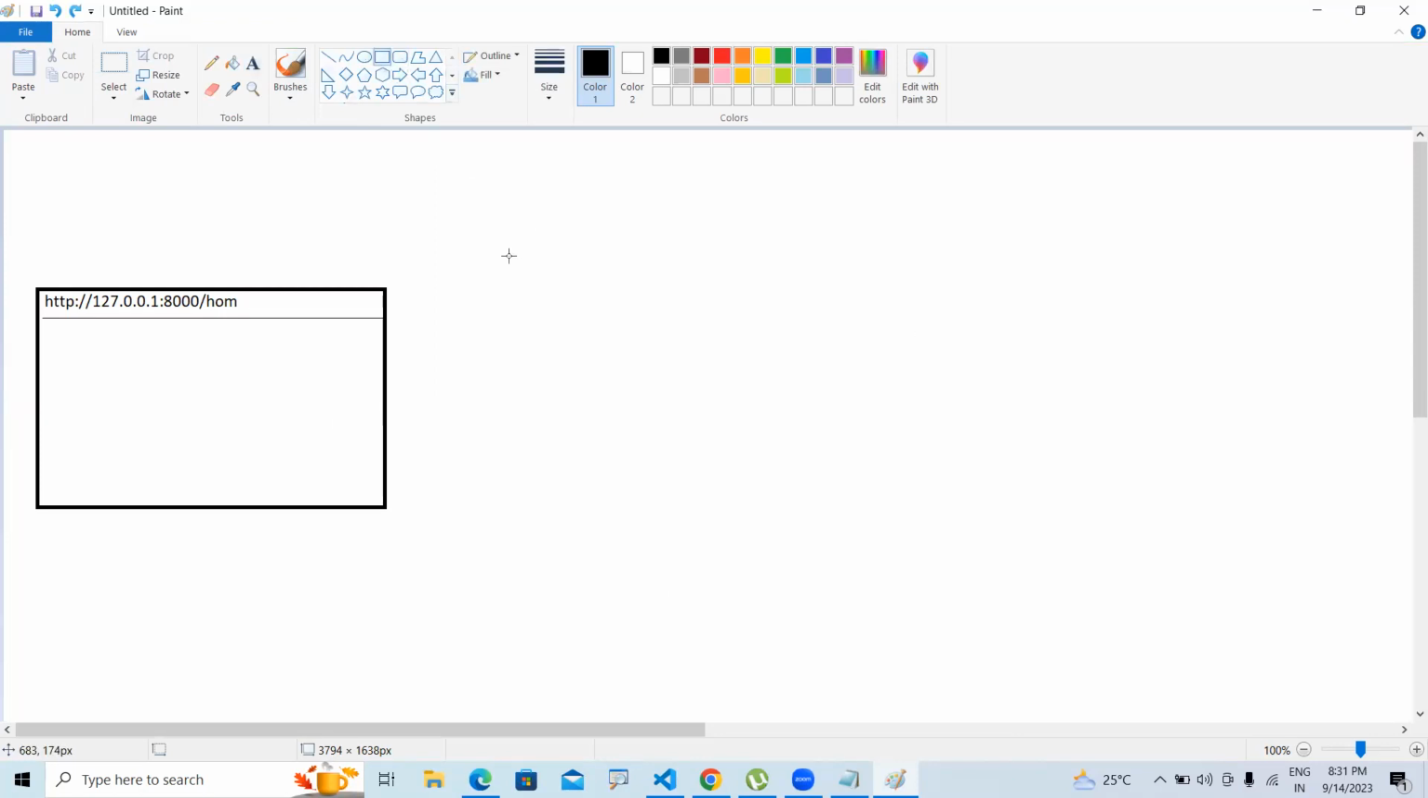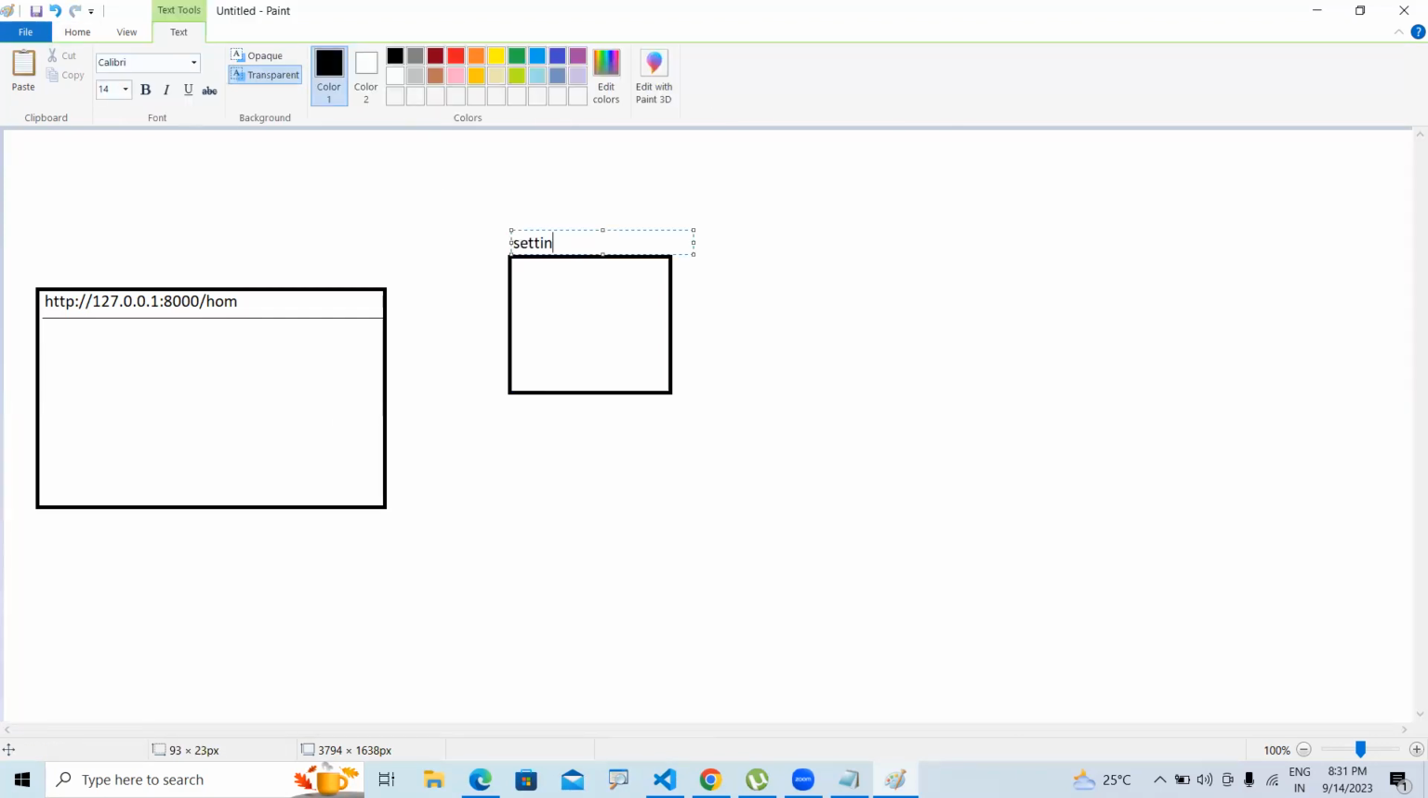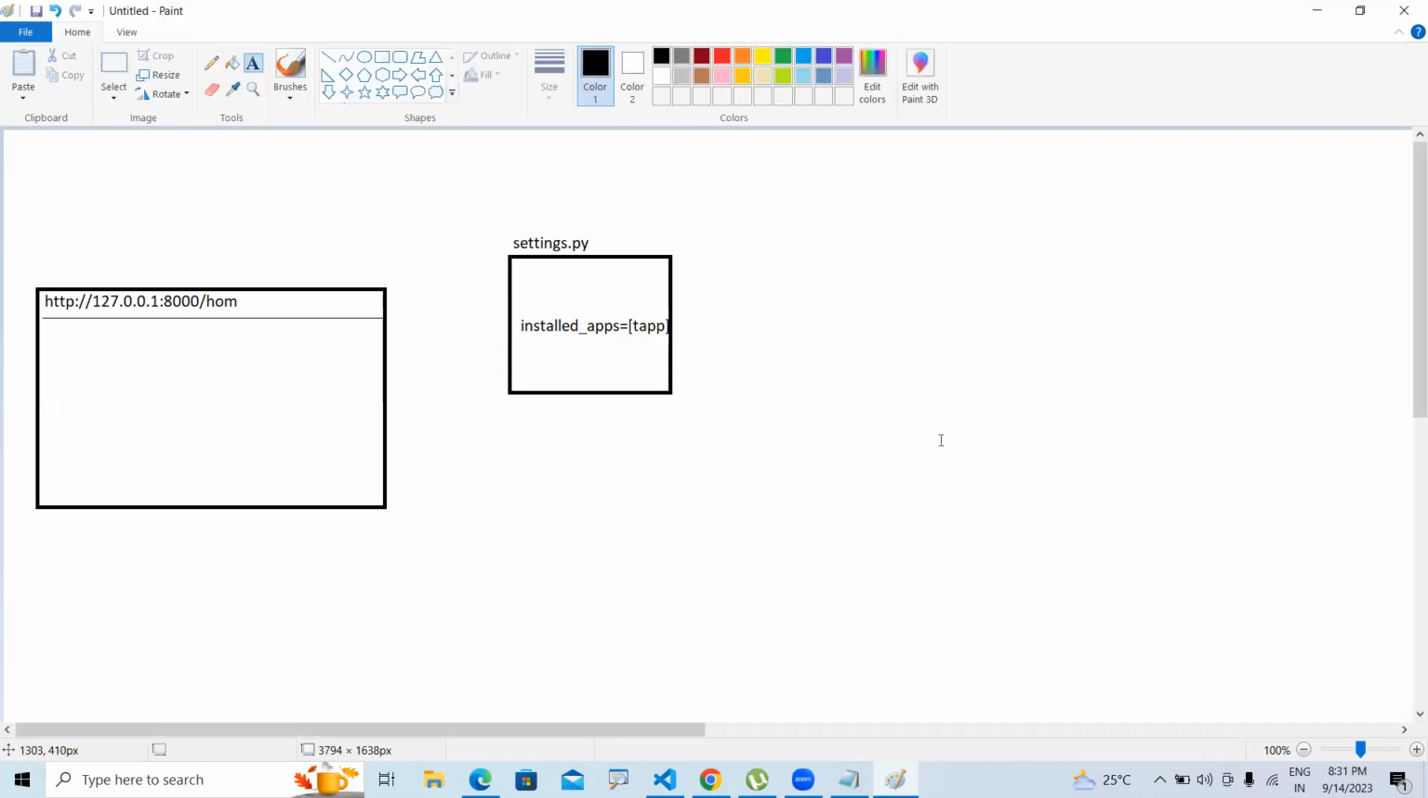Anyway, you understood. So we are going to urls.py first, then settings.py. Inside settings.py, it will check whether the app is available or not, in installed apps. We have given the app name. Is it okay?